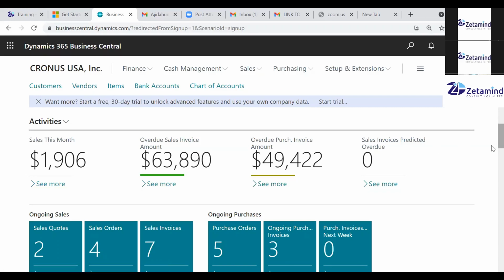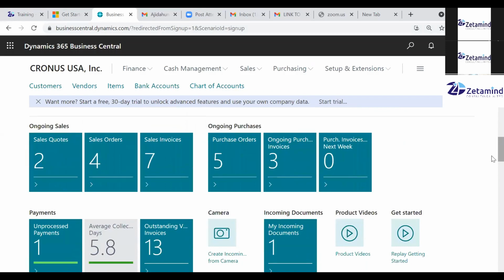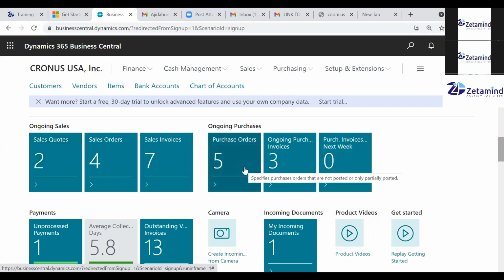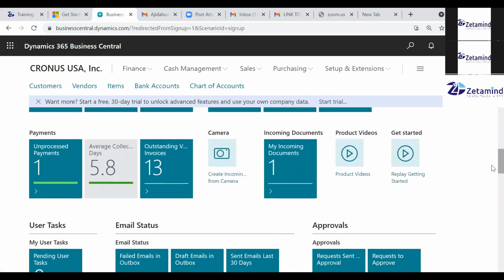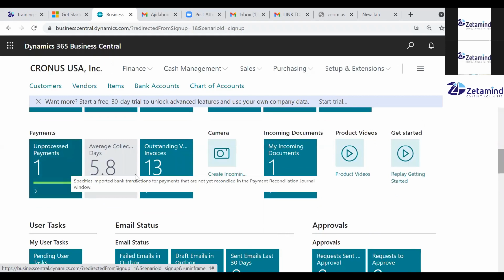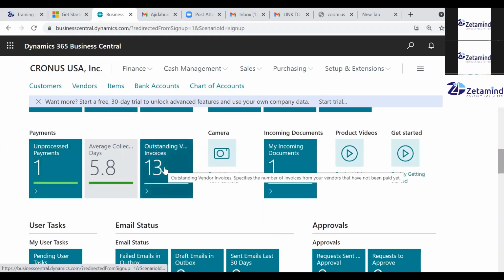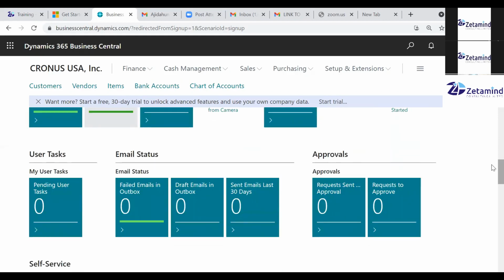When you come down, the system is also giving you information about the number of quotes you have, the number of sales orders, the number of invoices, so that you can be more proactive in taking decisions. It also tells you the number of purchase orders and purchase invoices. When I come to payments, the system gives me information about unprocessed payments, outstanding invoices, then incoming documents and the rest. All these are just to make you more proactive.